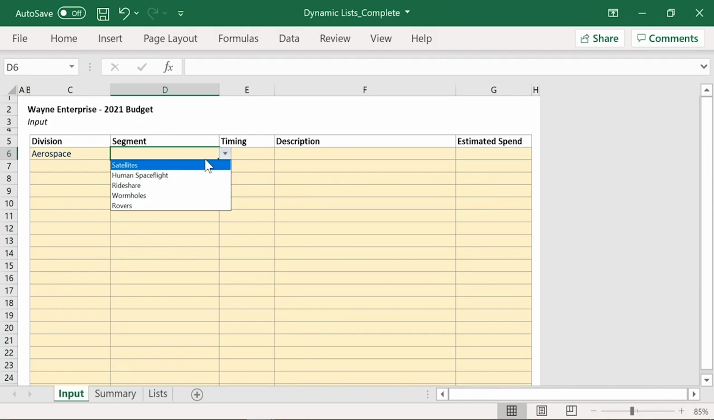So in a moment, I'll go to a version of this spreadsheet where these drop-downs aren't set up, and we'll go step by step through how to get them working this way. And as always, if you'd like to follow along with the example, click the link in the description to download a copy of this example file.